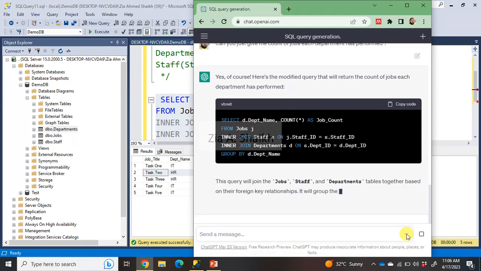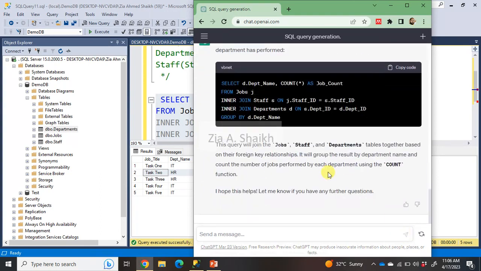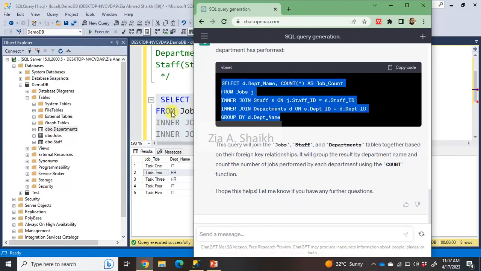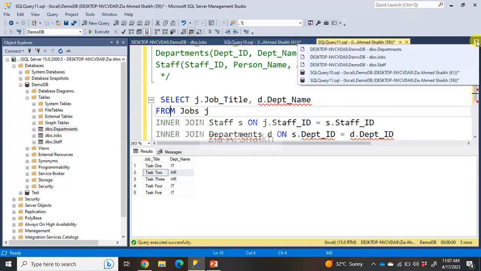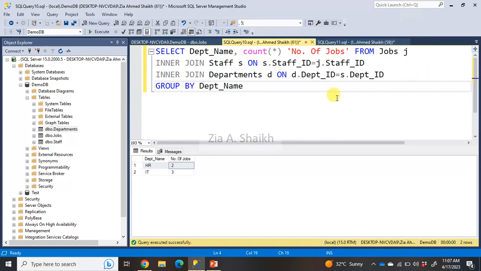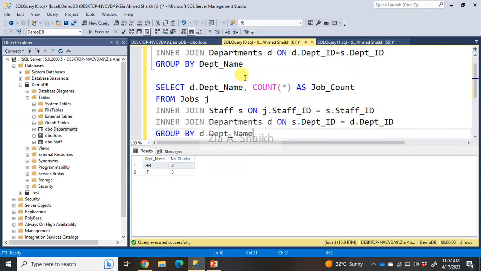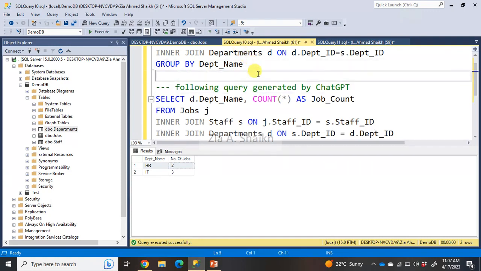The department name count as job count, from jobs J, and inner join staff S. It has also made the use of aliases that we have already learned in our previous sessions, and on two joins. Perfect. And let's copy this query and paste it under our previous query. Alright, what is the difference? This is the following query generated by ChatGPT. Here we go. Let's analyze the query.